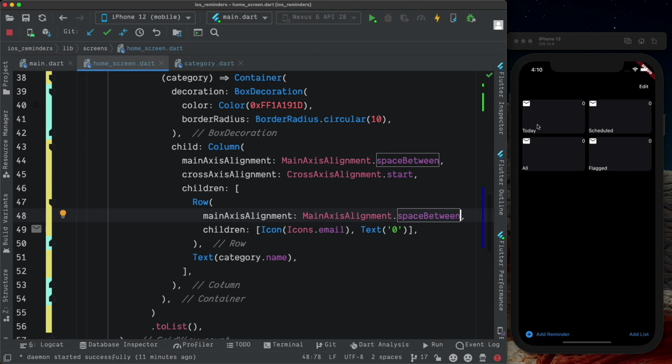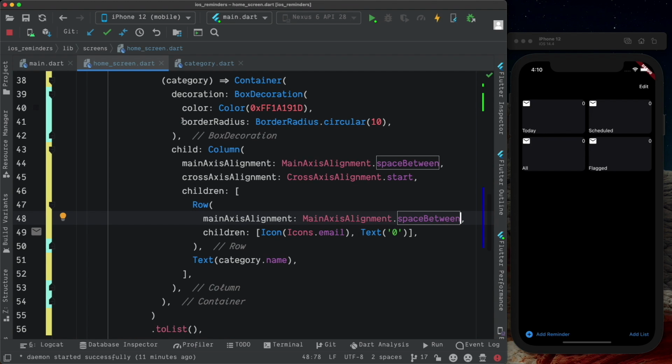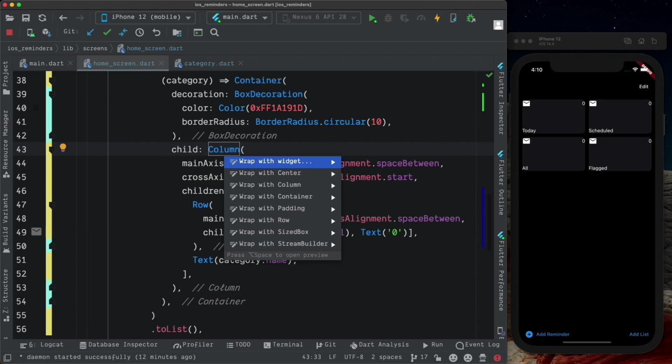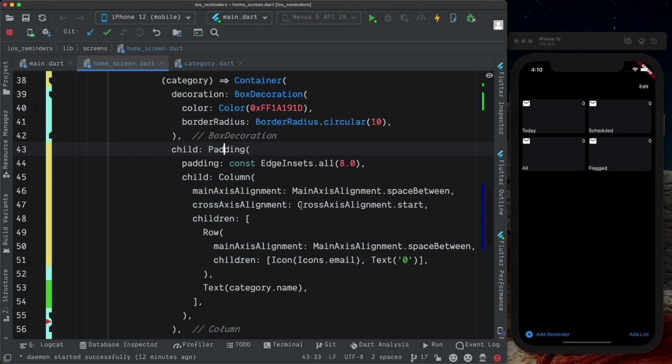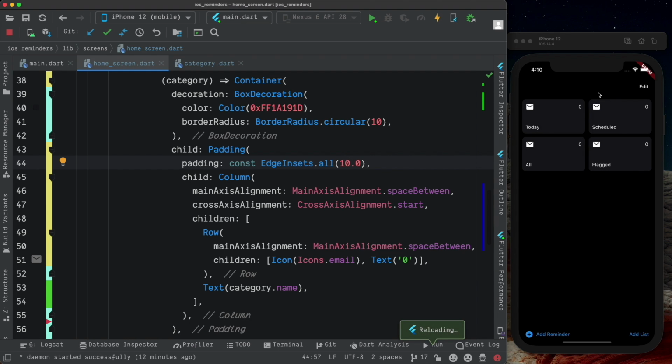We have all three of them in the position we need, but we want to space them out from the edge. And in order to do that, we can add in a padding. A column widget does not have a padding property, but we can wrap it in a widget called padding. That by default adds a padding here, which we can change to 10. And if we save that, we can see that it's starting to look a lot better.